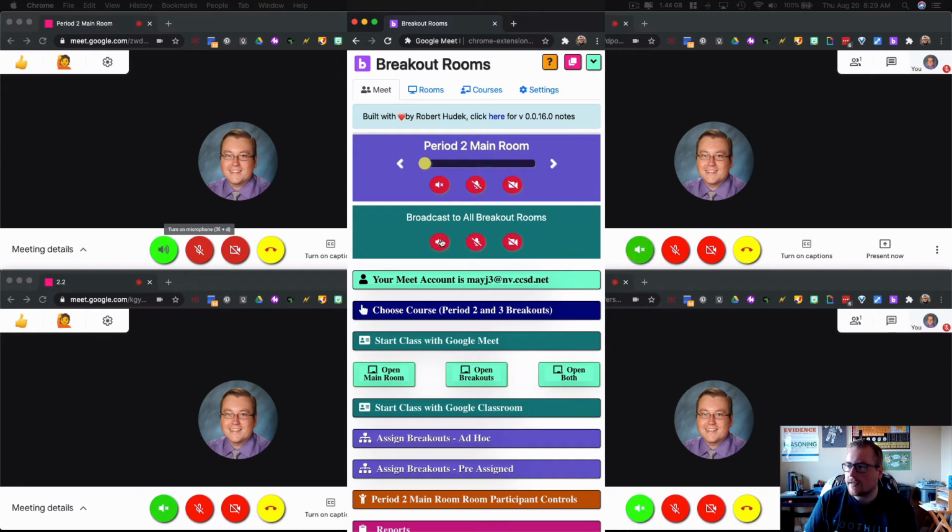So if I click this and set it to red, you'll notice all of the breakout rooms are turning red here as well. So I've turned off the audio from those rooms. I can't hear anything coming from them.